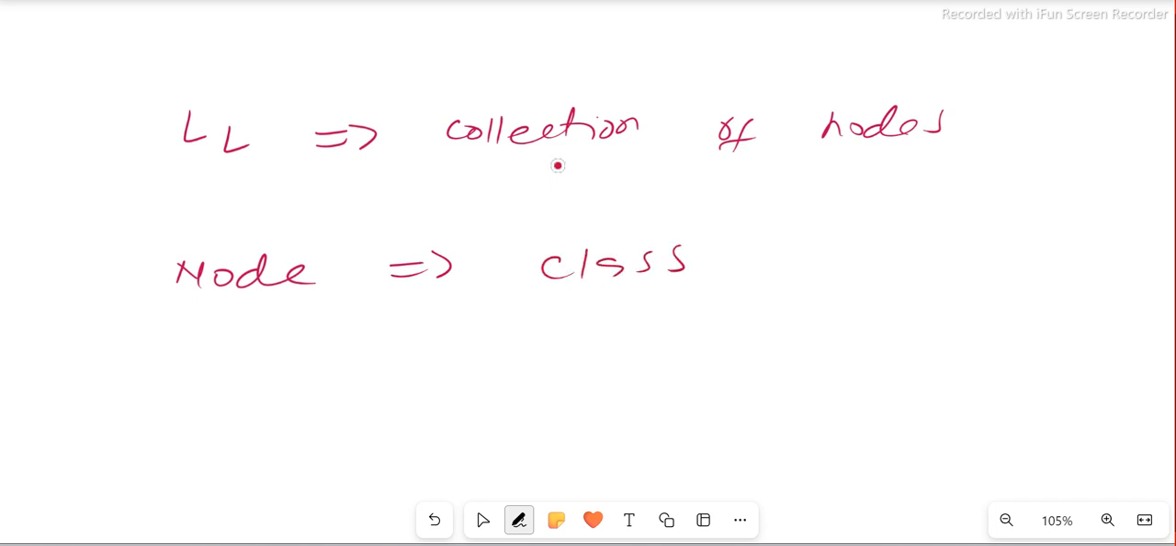A class in object oriented programming, or a class in Java. We'll cover it from the point of view of Java. So it's basically a class. And then how do we create these nodes, and how do we implement the overall linked list? Let's try to understand that here. But before that, let's understand what exactly a node is.